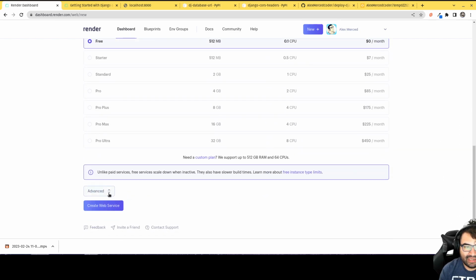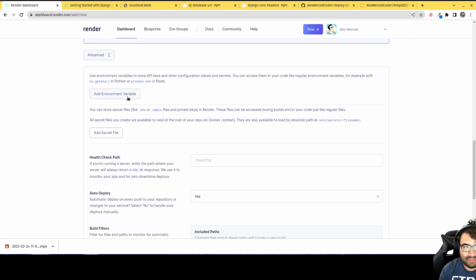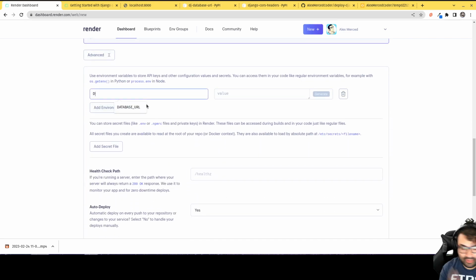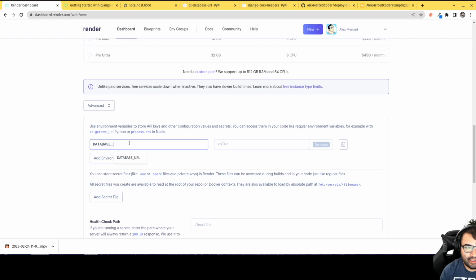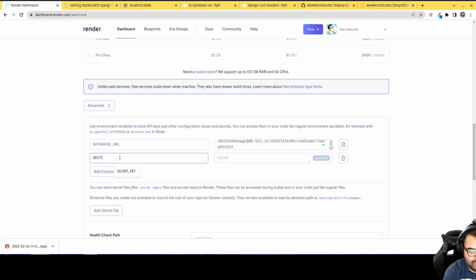Then you want to click here on advanced. We want to set up some environment variables. There are 3 variables we need. We need our database URL, so we just copy over database URL, and the value of that should be what we just copied over from bit.io. Then we're going to add another environment variable, secret key. This could literally be anything. Actually, there's a generate button to generate a random value. If you click right here, you see it'll generate a random value for you.